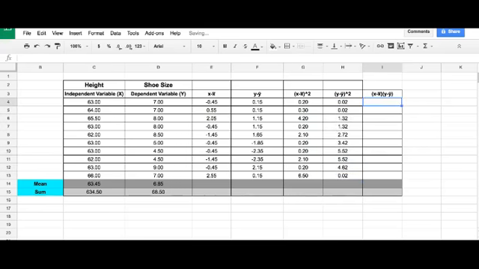Then the last thing I'm going to do in this last column is I'm going to multiply my x minus x bar, and I'm going to use this little star symbol here, times my y minus y bar, and I'm going to hit enter. That multiplies these two values here, and then I'm going to repeat this process down by dragging, so I have all those values.